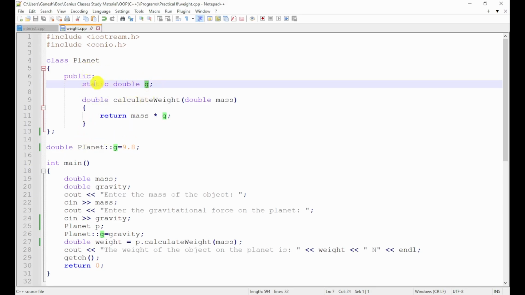Then I am using one more function to calculate the weight, and inside that function I am passing one parameter which is a double value. So double mass is the parameter, and the return type of that function is double. The return statement will be mass into g, which is given in the question. So this will be the multiplication part, and that will be returned as the output. So the function will be returning a double value as the output. So the function is complete. Finally the class is ended with a bracket and semicolon. And as we have seen in the previous example, we have to initialize this static variable with some value.